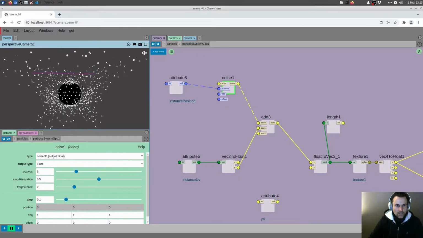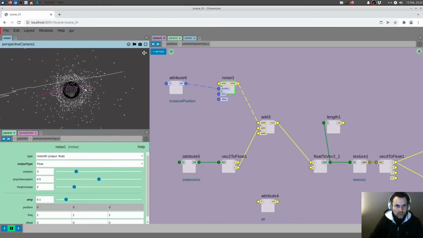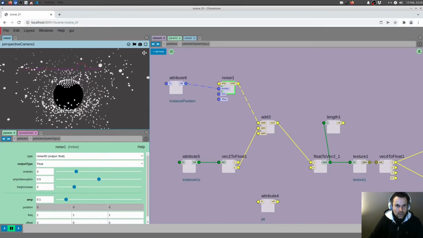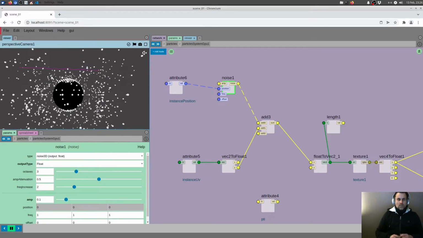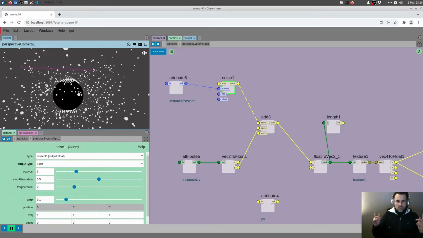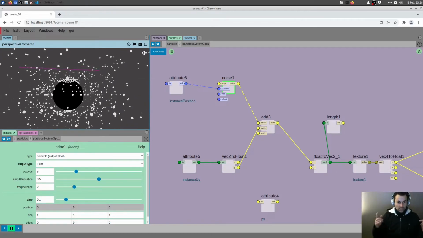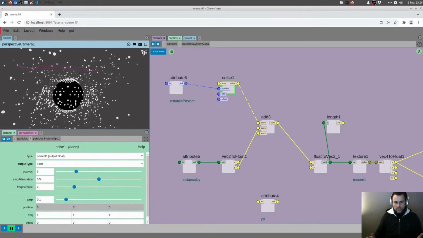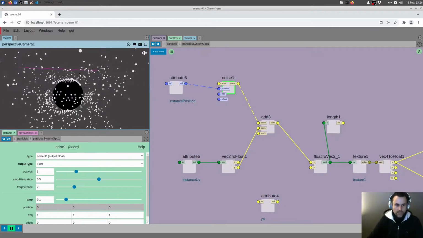Now the other thing that I am not a fan of is that particles only move outward and back, and that's it. They move along a single line. So we need to add another noise into this.